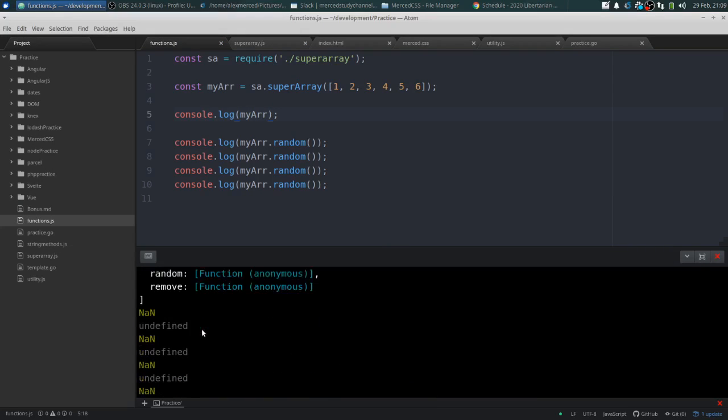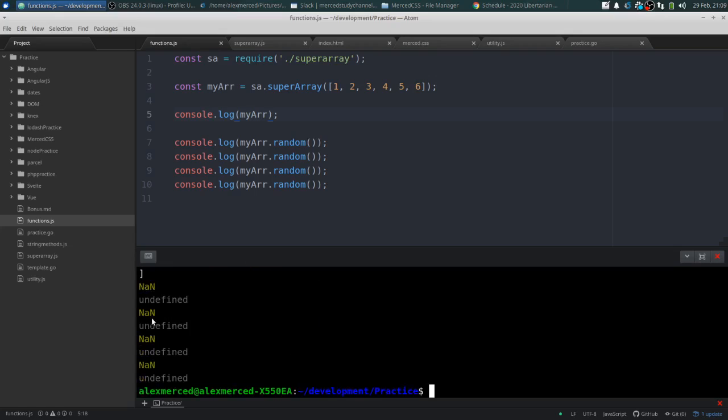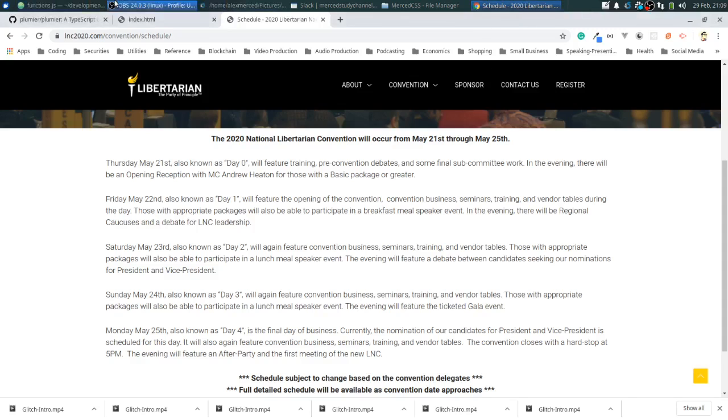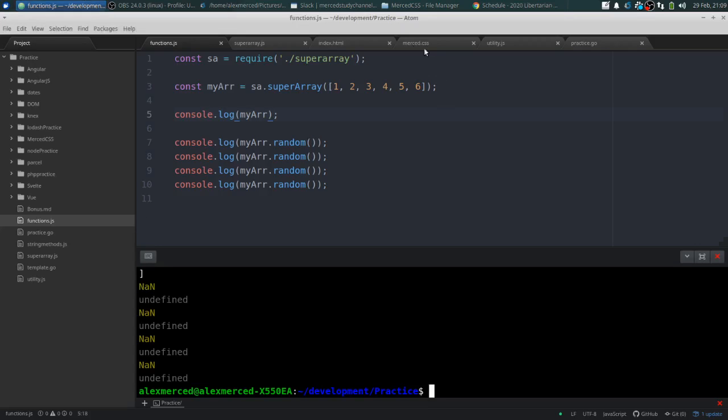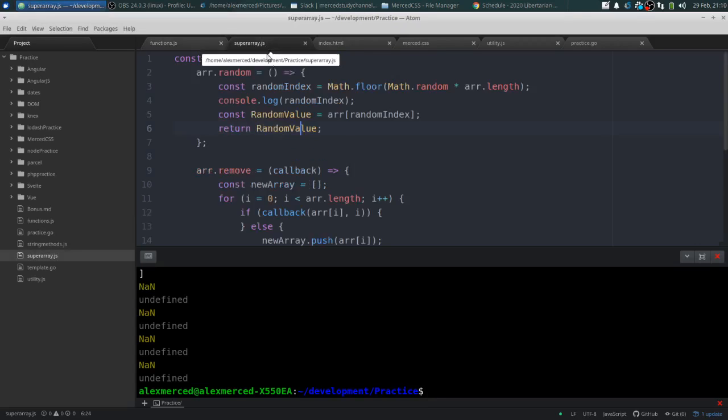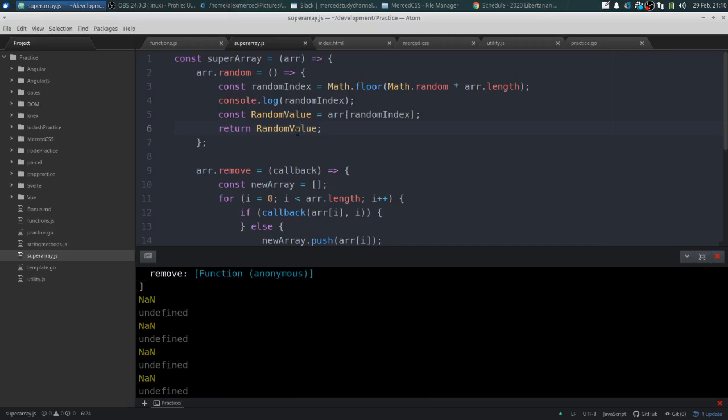Okay, so let's see here. Not a number. Undefined. Nope. Superarray. Let's think about this. Superarray, random index. So the first console log is supposed to log the index, which it is not. And then it's supposed to console log... well, then we just return the value. So the next thing I want to test is math.random array.length.